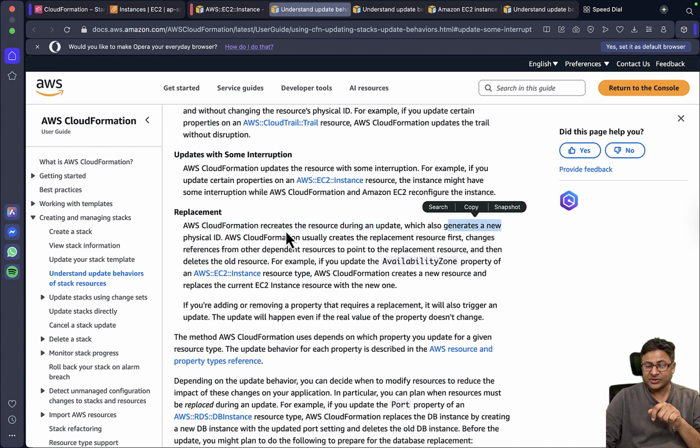So a new physical ID needs to be created, and AWS CloudFormation usually creates the replacement resource first and changes the reference from the other dependent resources to point to the replacement resource, and then deletes the old resource. So basically CloudFormation will be taking care of all these steps. It will create the new resource first with a new physical ID, and then redirect all the dependencies to the new resource, the one which has replaced. And the third thing is it will continue to delete the existing one which we are going to update.